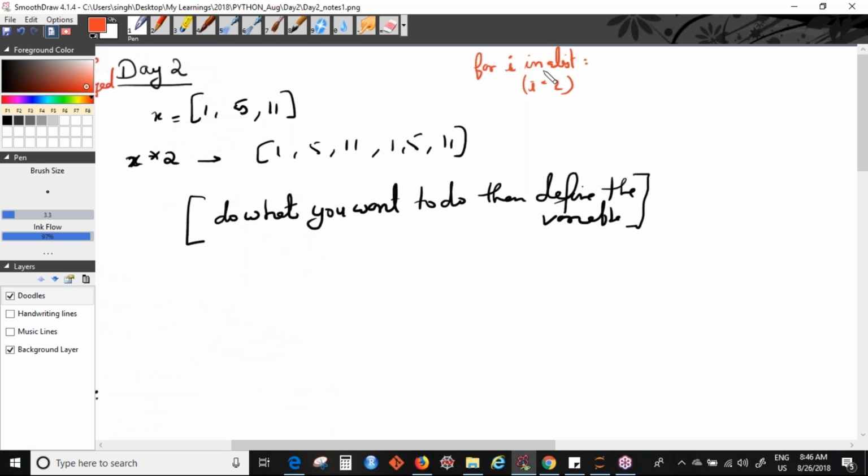You first defined what is i for i in a list and then you used i and multiplied it by 2. This is the syntax. But here it is opposite. You first do what you want to do and then you define the variable. So it is the opposite syntax of what we used here. So how will it look like here then? You will write i into 2 and then you will write for i in a list.